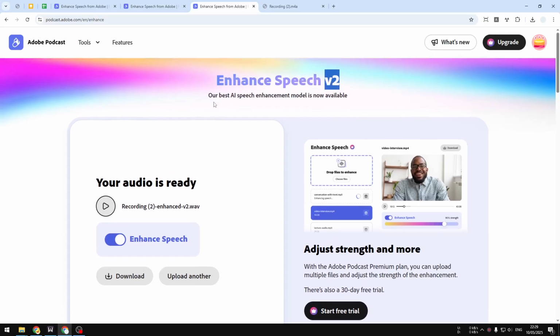So that's how you can enhance the audio quality using AI in Adobe Podcast.